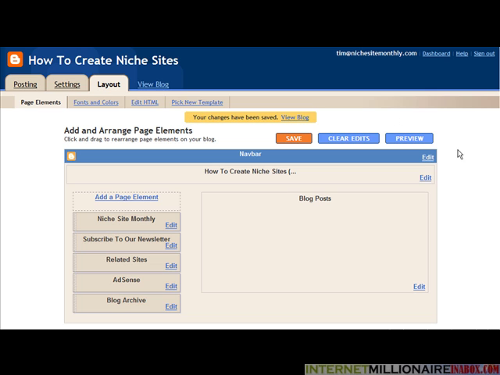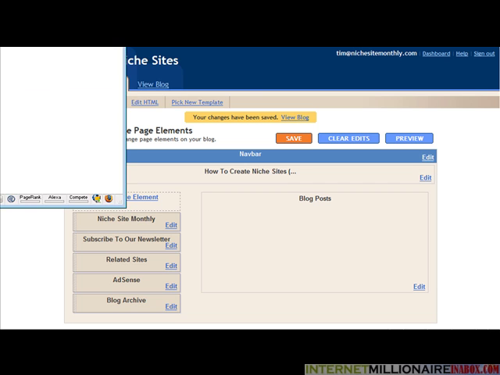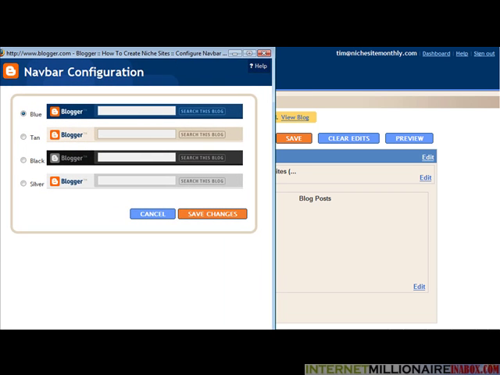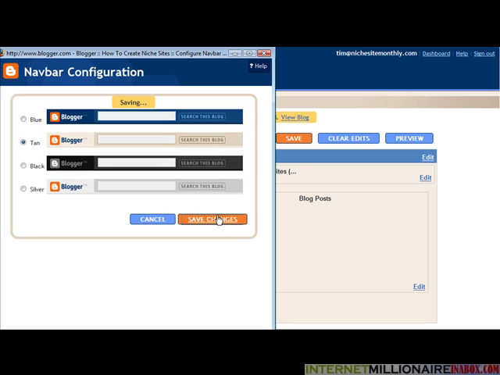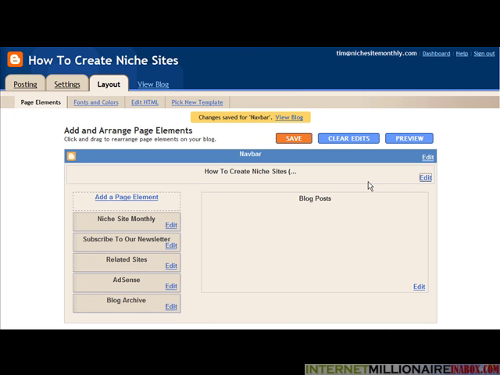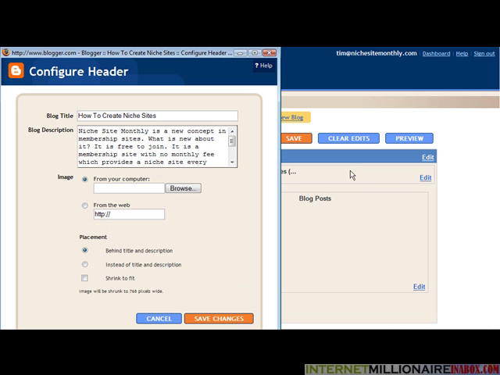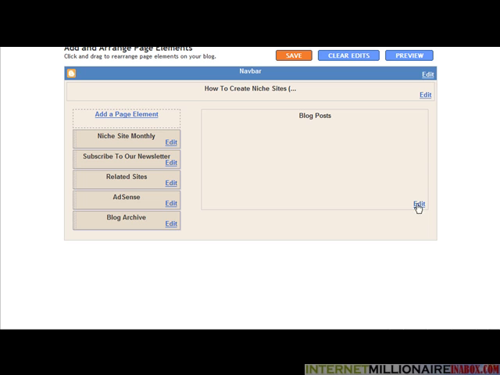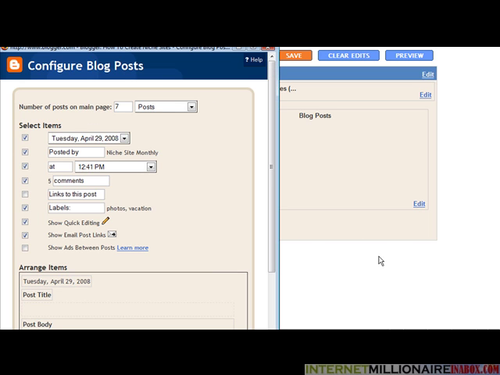Okay, now there are some other things we can set here. For instance, our navigation bar. We can select from any one we want here. Now you can actually set this too. We've already set this before, but you can also set it from here. And there's a few more options on here as well. You can bring an image in, and then you can tell it where you want it placed over here. I'm just going to leave that alone. And then down here, you can configure your blog posts.